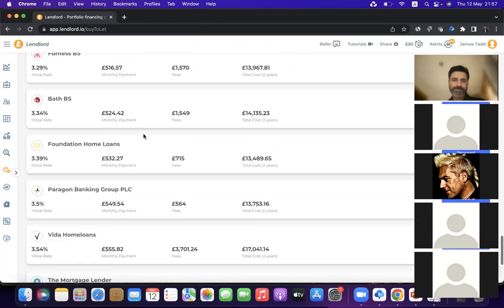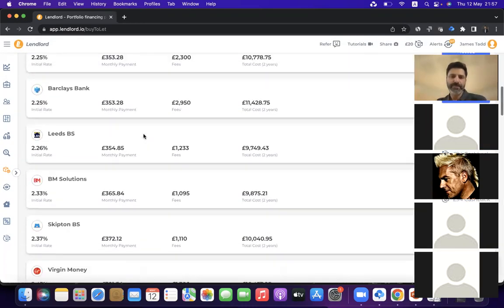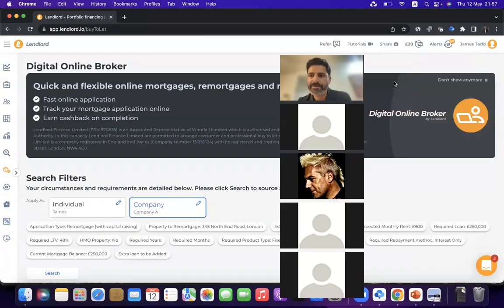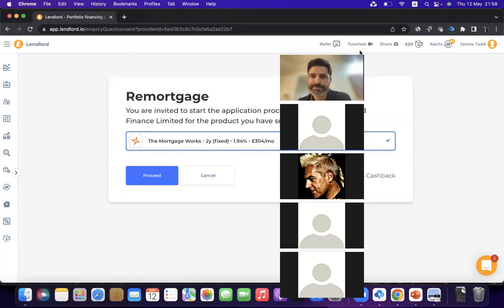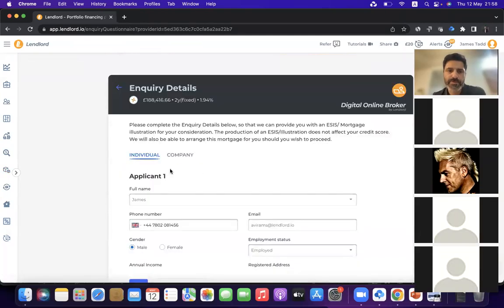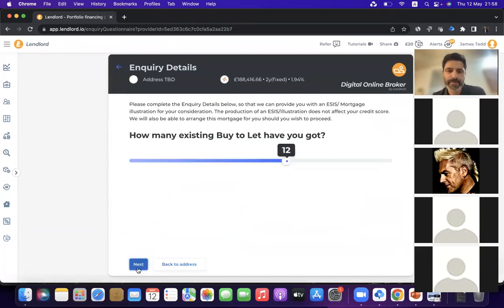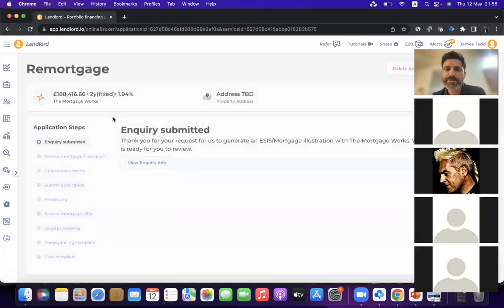And I can see not just the rate, but also the fees. And the benefits are basically you can apply online. So the entire process, you can see all the options. If you click proceed, you can start filling the data that is relevant to submit your application online. And then you will receive an online application of your mortgage.